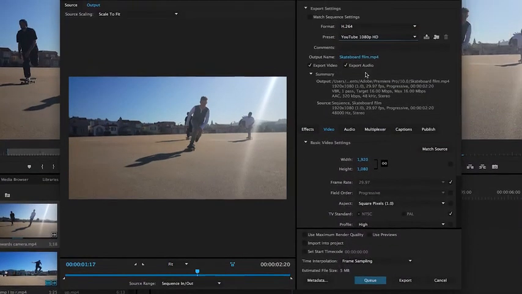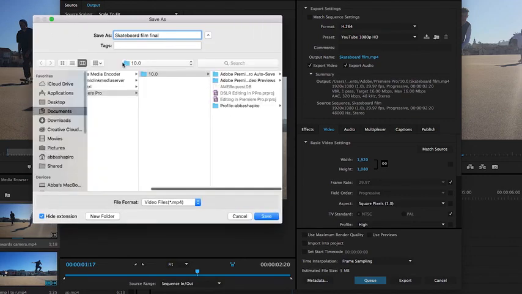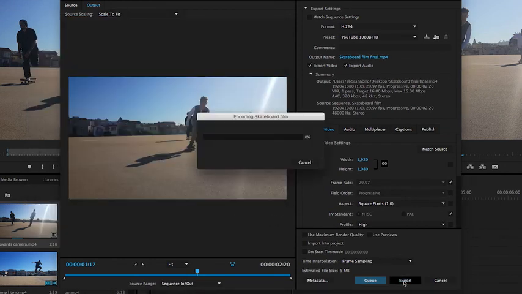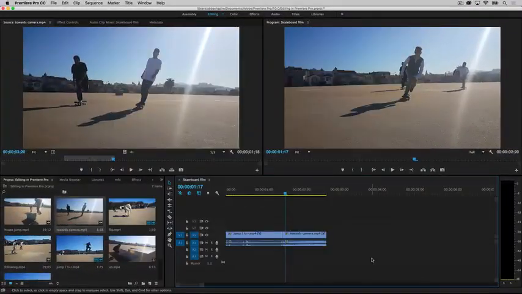Next, click on Output Name to rename the movie and choose where it should be saved. Finally, click Export. The movie is encoded and saved. Simple as that.